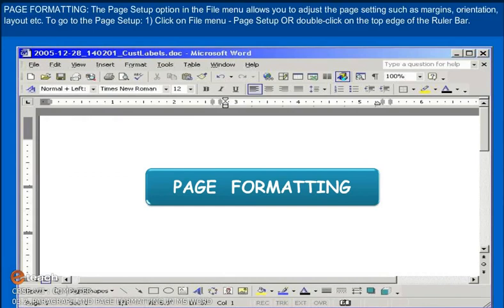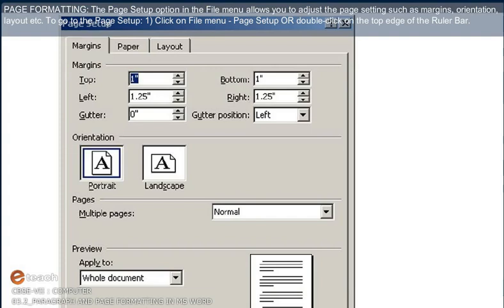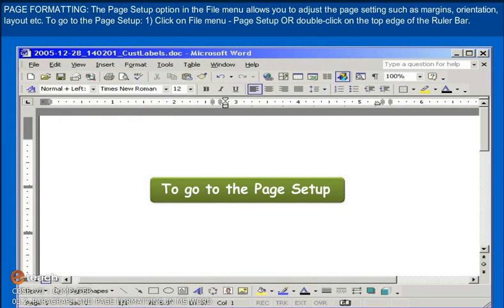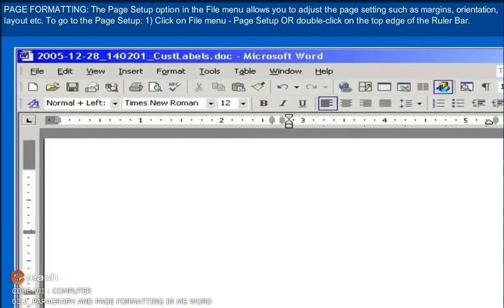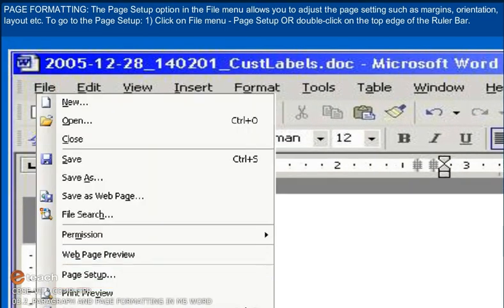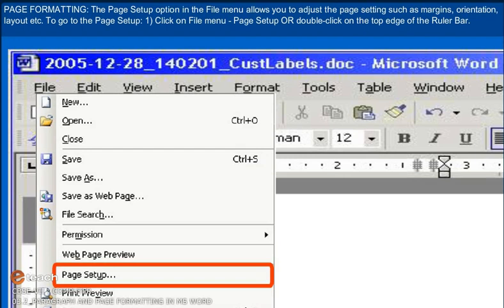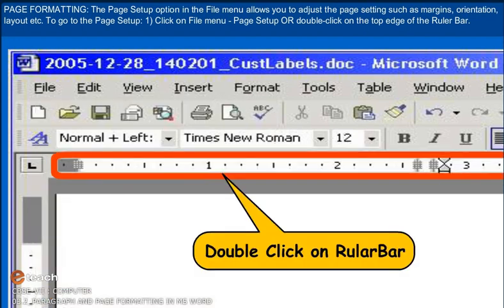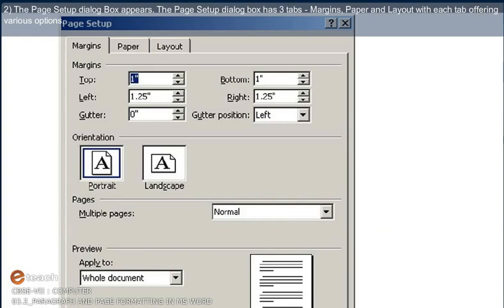Page formatting. The Page Setup option in the File menu allows you to adjust the page settings such as margins, orientation, layout, etc. To go to the Page Setup: 1. Click on the File menu, Page Setup, or double-click on the top edge of the ruler bar. 2. The Page Setup dialog box appears.